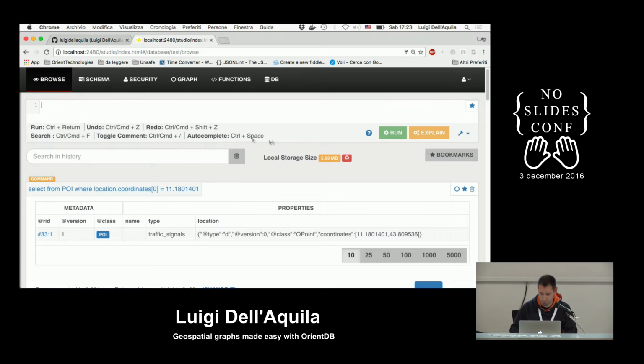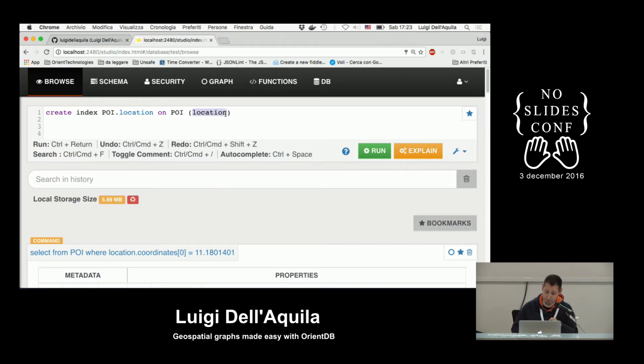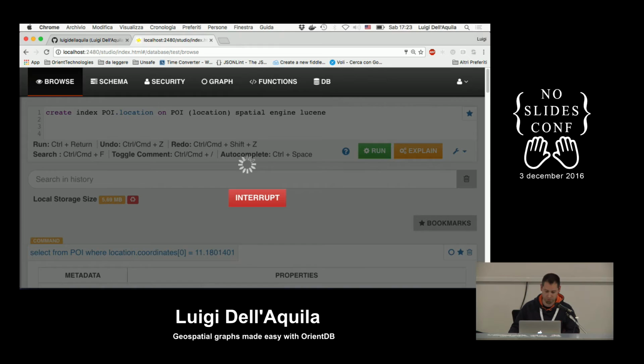Now let's do something more. Let's index these properties. Let's create index POI.location on POI location. So this is the index name. This is the class I'm indexing. This is the property I'm indexing. Spatial engine Lucene. That's it. Create a geospatial index using the Lucene engine. This will take just a few seconds. That's it. It indexed all my database.